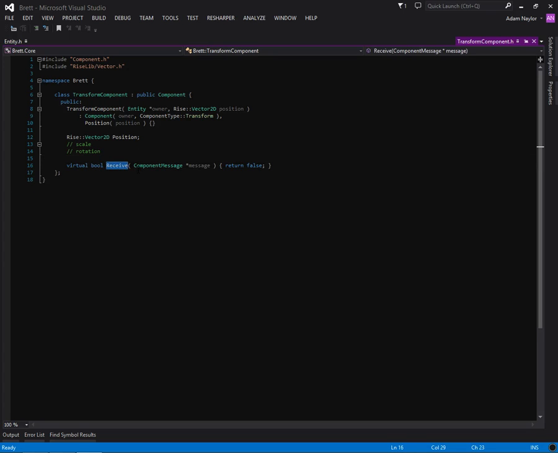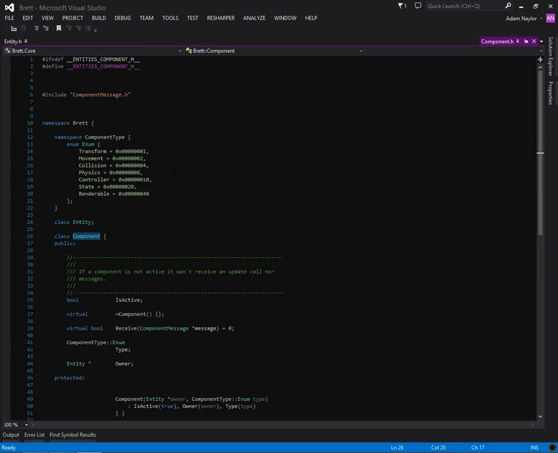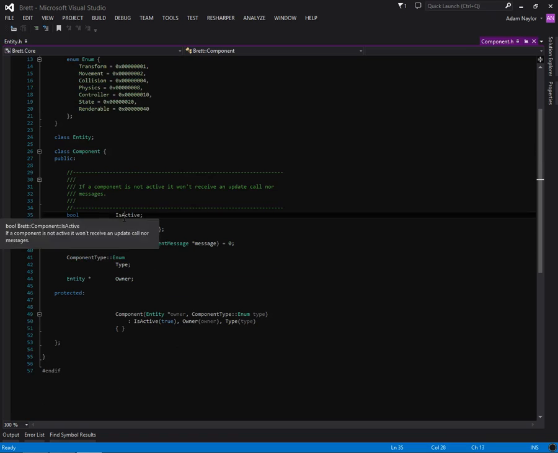You'll notice here that this is the other end of the message pattern. Once the entity receives a message, it loops through the components and then passes the message down through this receive method, and that's kind of how that works. So let's go into component to see how that works. I do have an isActive flag. I haven't started using this yet. The idea is that if a component is not active, it won't receive any update calls or messages.